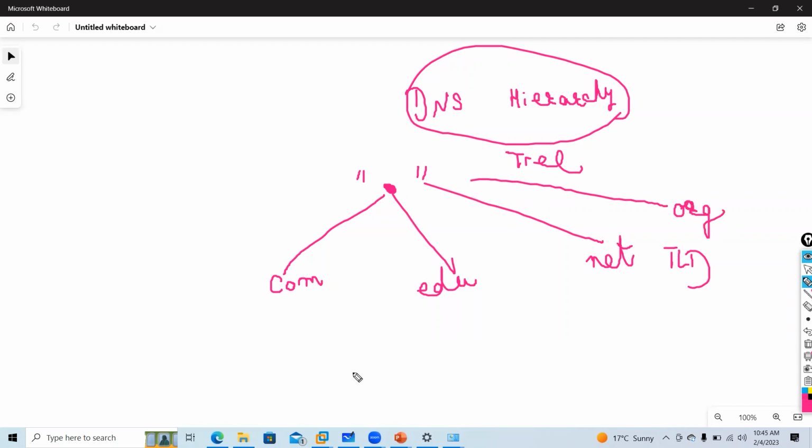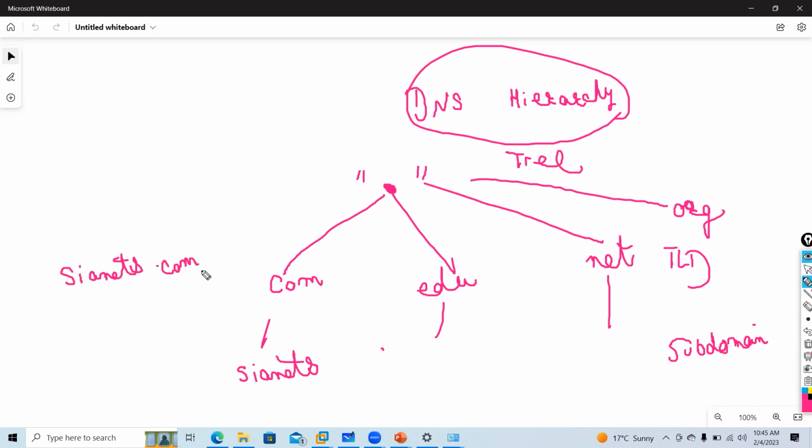After that, what will come into the picture? Subdomain. Let's say Sianets. So finally, when you access your website, it will become sianets.com. And at last there will also be a dot. You will not see it, but in every website a last dot also comes into the picture.